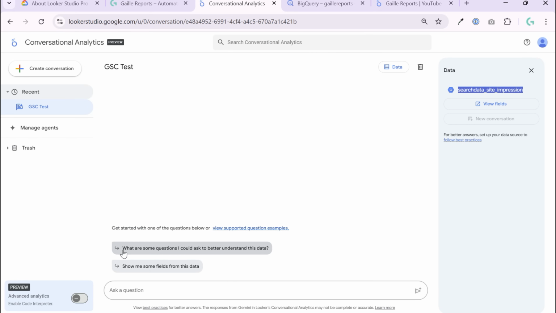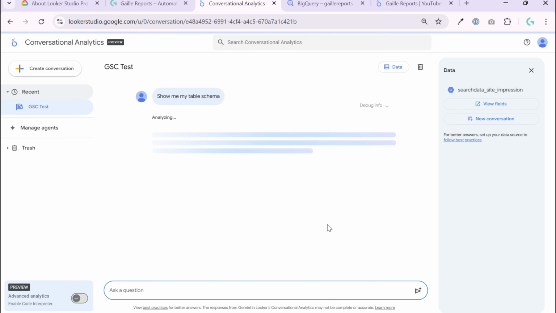Okay. Let's see, what can we ask? Advanced analytics, enable code interpreter. Okay. I can ask, for example, show me my table schema. Let's see.